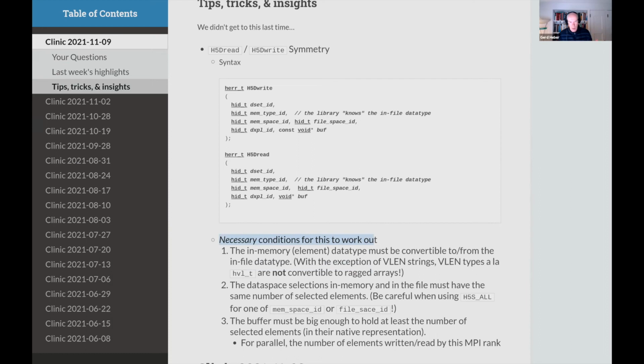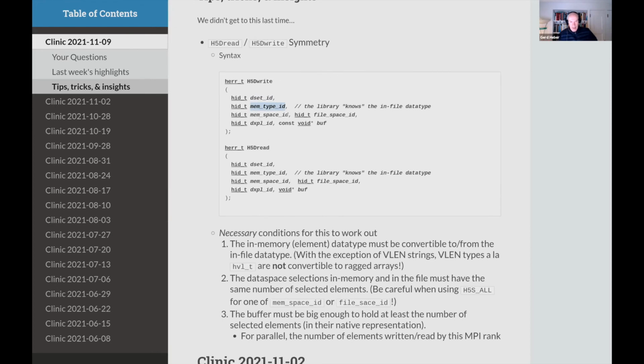And then you might say, well, don't we need to know what's in the file? And the answer is no. The library actually knows what's in the file. Since that dataset exists in the logical file, the library can figure out the metadata, the type class and whatnot, the specific structure of that in-file type. So that's why there is only one type argument with both read and write, because the file datatype is known. However, then we are describing selections in memory and in the file.